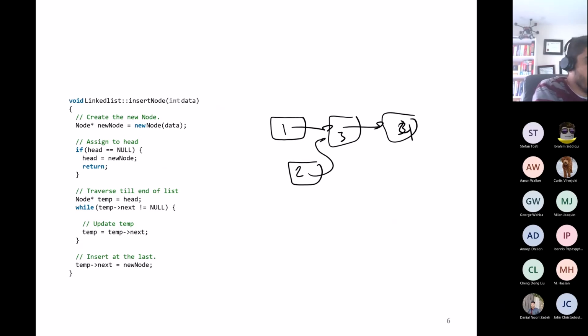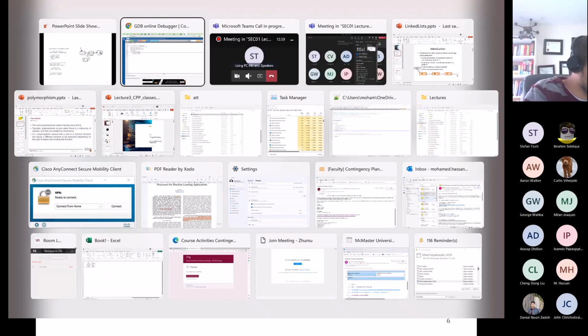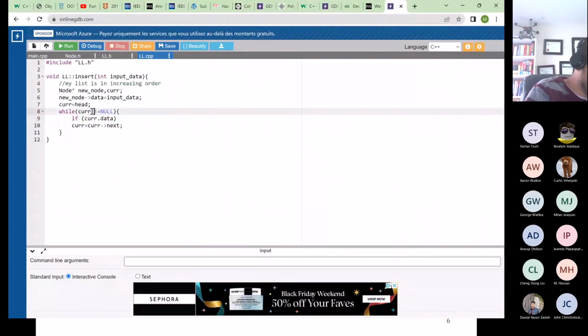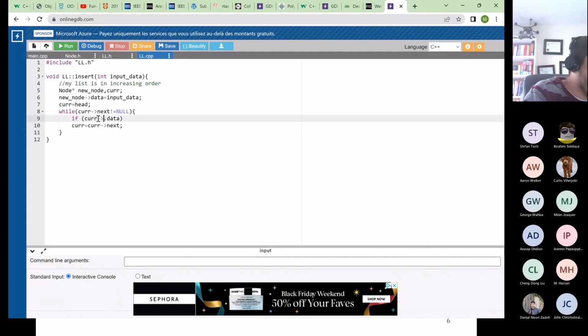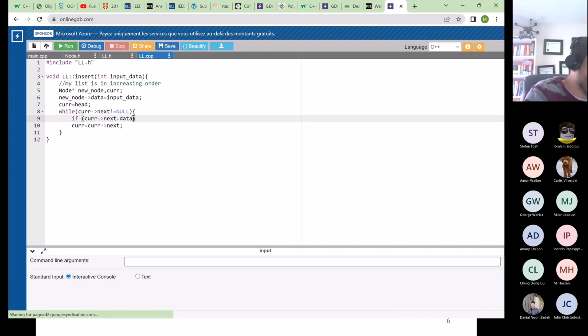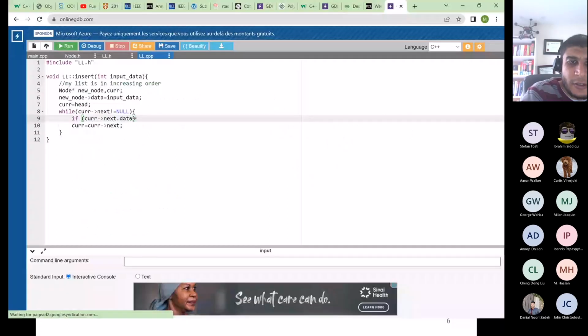But how do you know this? Your current here is, as long as it's less than this one, in the correct order. But if your current becomes a node that is larger, then you know you need to insert before. So in that case, it might be better to check the current's next, not the current itself, right? And in that case, you also have to check that current next is not equal to null. If the data of current next is larger than or equal to your input data, then you know that this is where you want to insert, right?